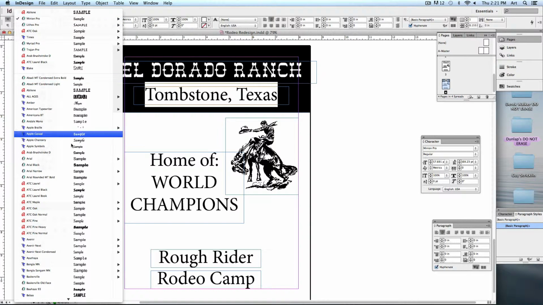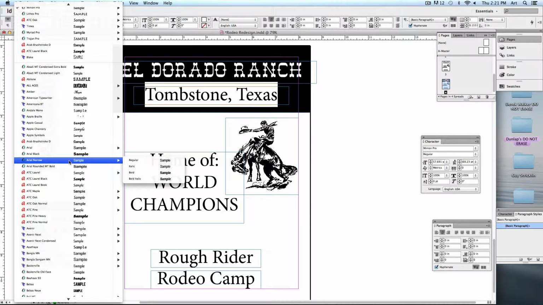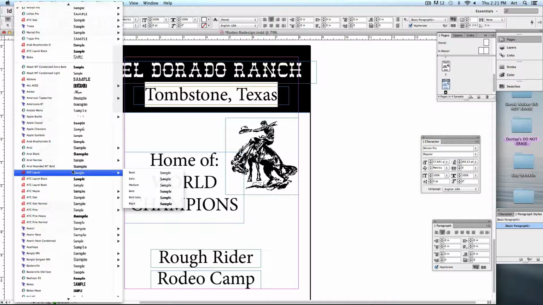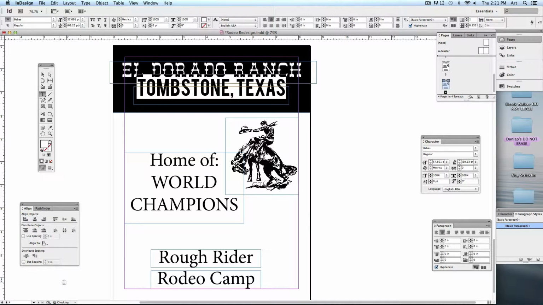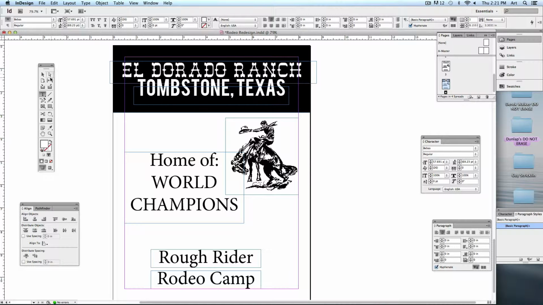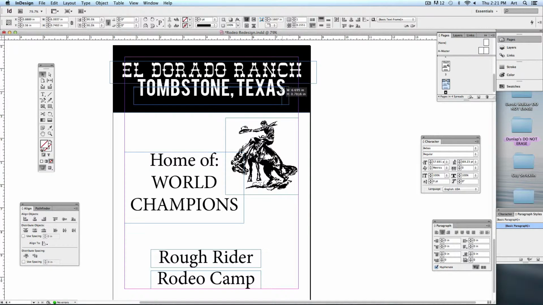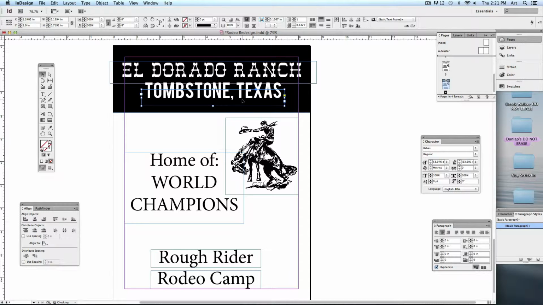New York style. What's a good New York style? What about this one right here? Tall and skinny? Maybe something like that. Maybe something thinner. You can play around with it and work on that as well.